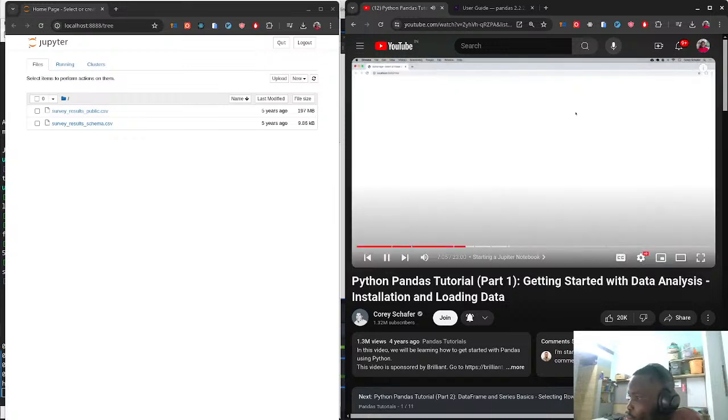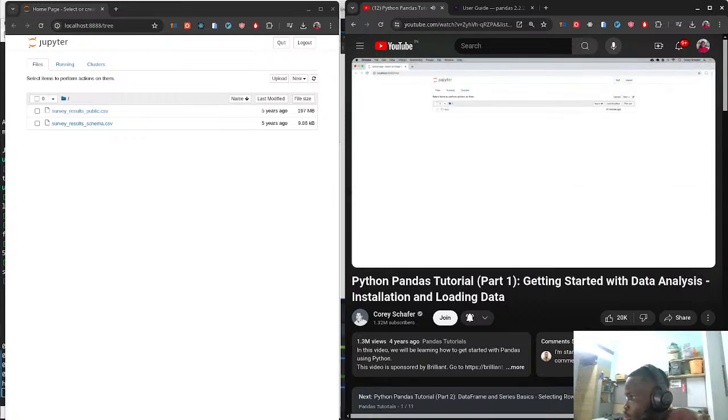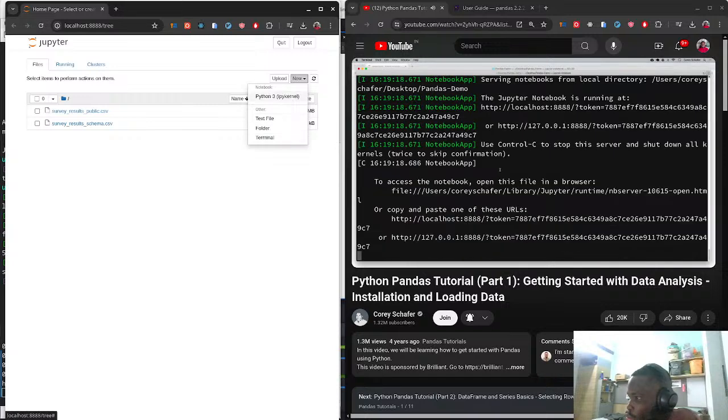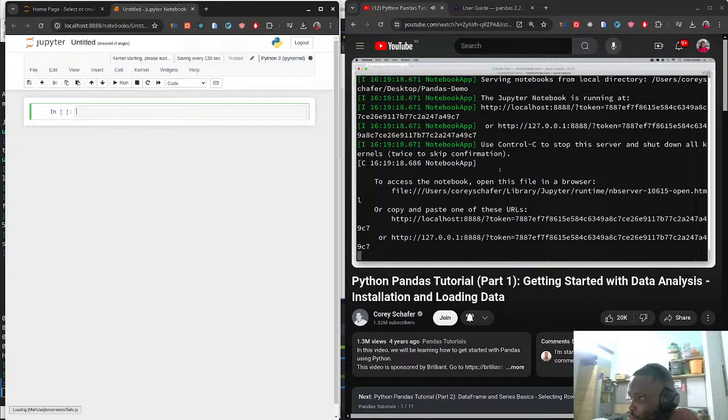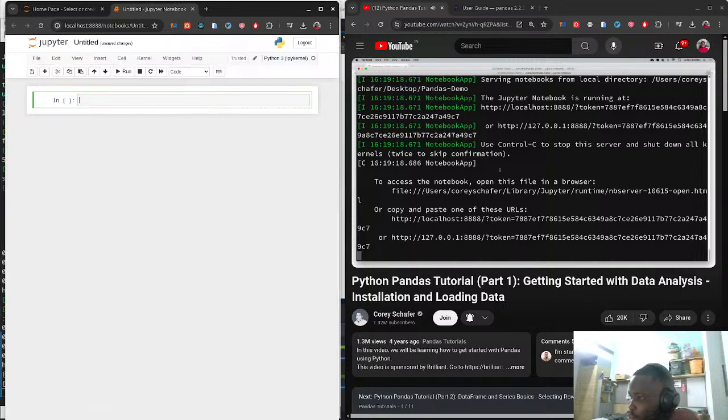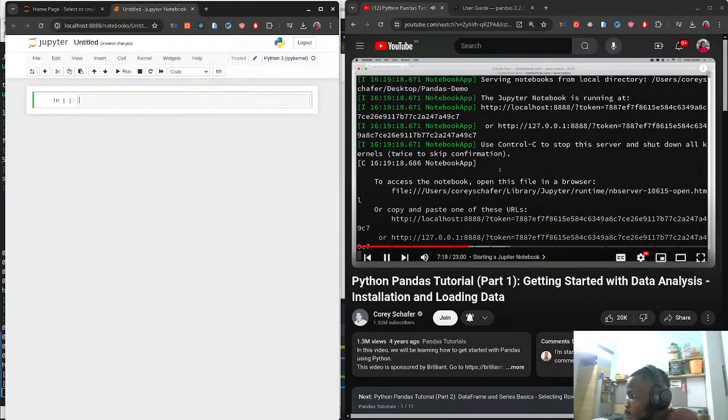Okay, there we go. Now, back in our terminal here, this will run a Jupyter server, and you will need to leave that terminal open while you're working in Jupyter. So Jupyter runs in the browser.